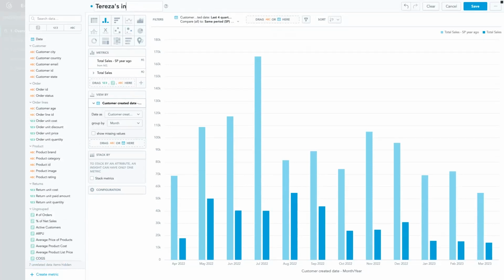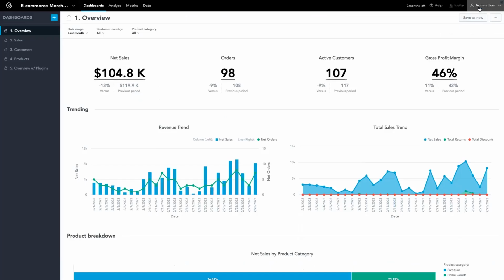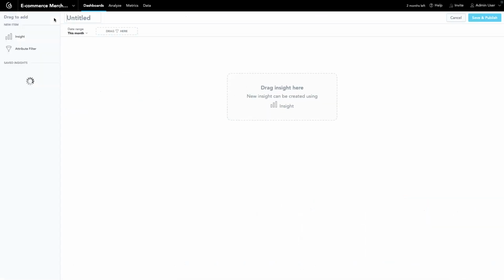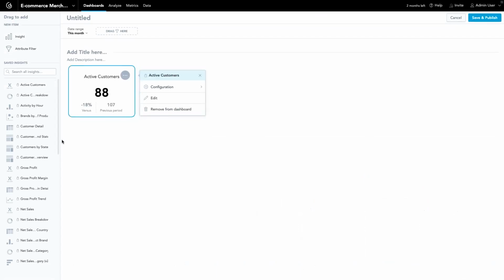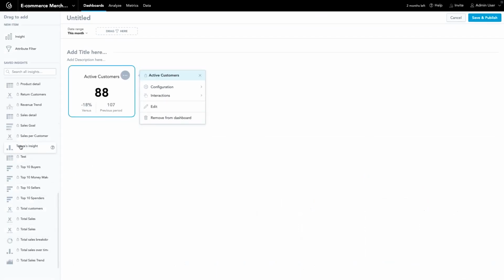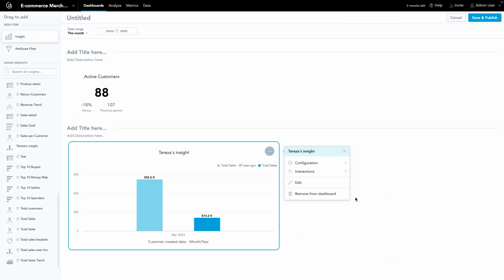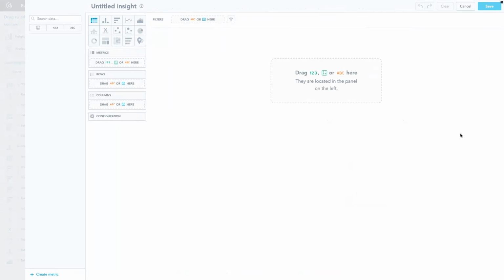Let me give this one a name and save it. Apart from creating their own insights, the end users can also create their own dashboards. Here, they can use the insights that you've created for them. They can use their own insights that they've created, and they can also create completely new insights directly from the dashboard.